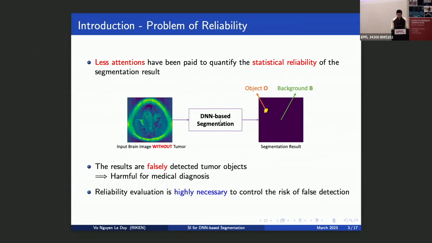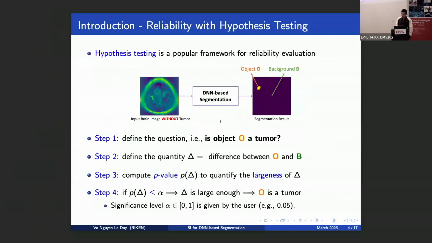For medical diagnosis, this means that we need a method or a metric to quantify the uncertainty of the result obtained from the deep neural network. This is about quantifying the reliability with hypothesis testing. In general, for uncertainty quantification we have several criteria: robustness, statistical, fairness, and so on. In this talk, I'm going to focus on the statistical direction for quantifying the uncertainty.